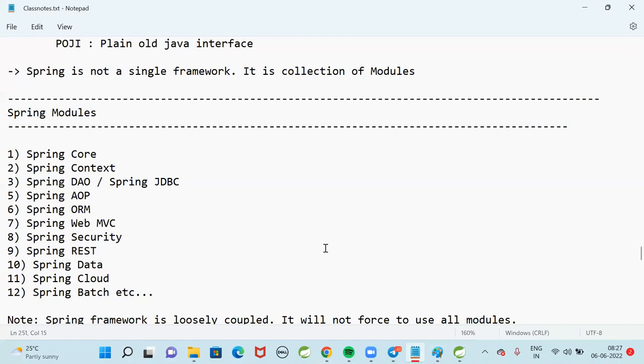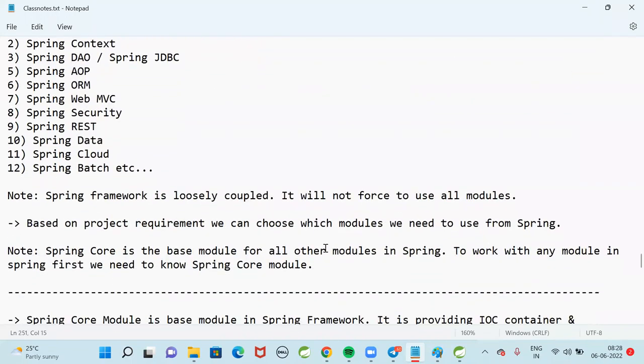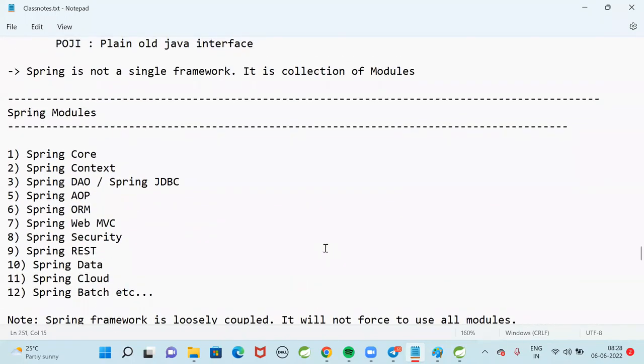So first, if you want to use the Spring framework, you need to know what is IOC container and what is dependency injection. IOC container and dependency injection are fundamental concepts of the Spring framework. Without IOC and DI, there is no Spring. So first we need to learn IOC container and dependency injection. They are part of the core module. Core module is the base module of the Spring framework.